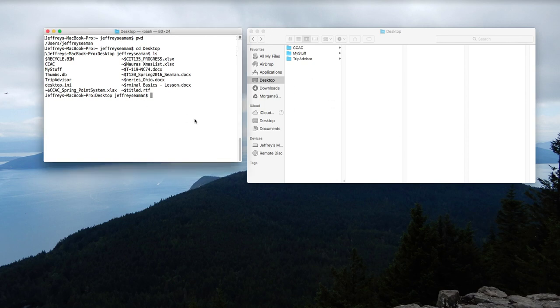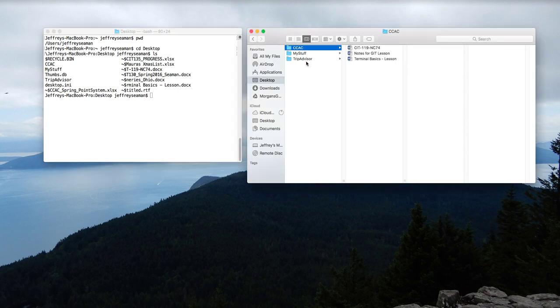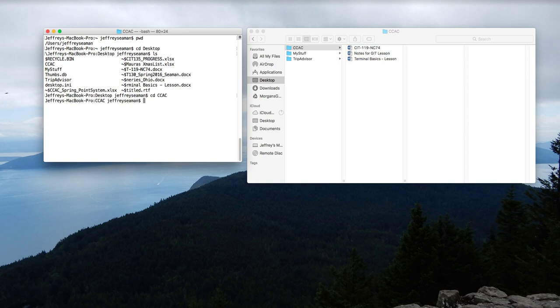So I'm going to change directories, and what I want to do is go into CCAC. I'm going to type in cd CCAC, hit return. If you do cd, which stands for change directory, and a space, and then the name of the directory, that'll get you to the next directory.